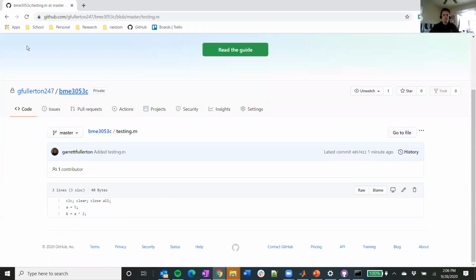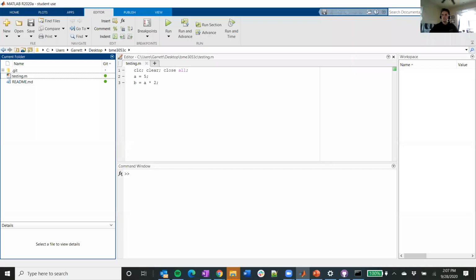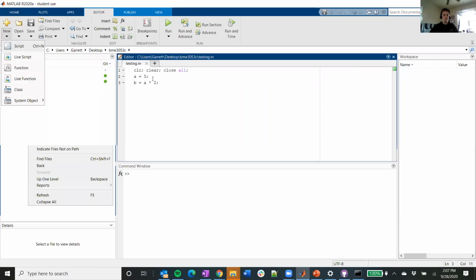and that is how we add files to GitHub. Another cool feature of MATLAB's GUI is that it allows us to commit multiple files, or commit changes to multiple files at once. So I'm going to walk you through another example.